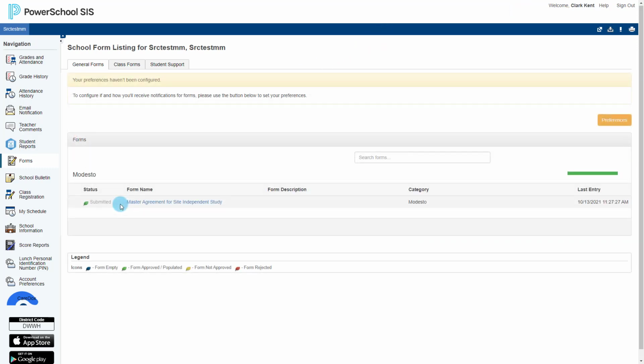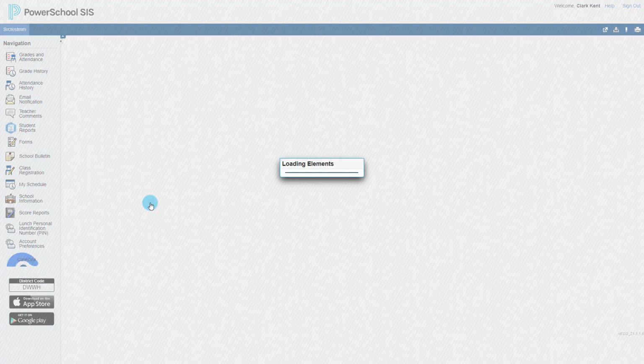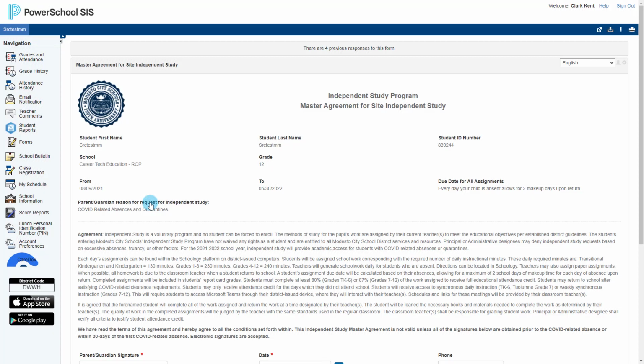Clicking on the form itself will take you into the form and allow you to fill out your portion of the form. Please be aware, this short-term independent study contract is effective the entire school year for your child's COVID-related absences.